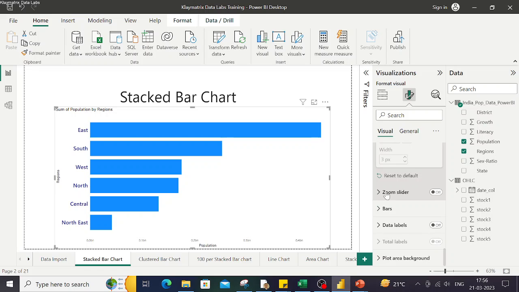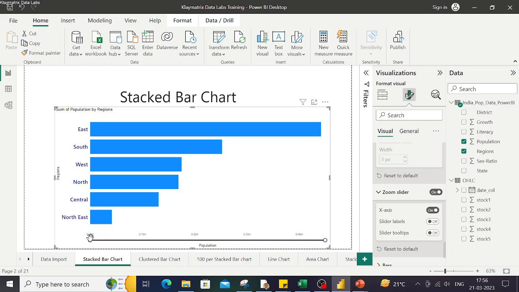Next is the zoom slider, a very interesting feature. If you turn it on, you will see this numerical axis. In this case, there is only one numerical axis, because the y-axis being categorical gives you this horizontal zoom slider. Sometimes you want to get rid of values beyond a specific value. For example, if you want to get rid of values beyond, let's say, 250 million like this, you use this zoom slider and that area is cut off from here.